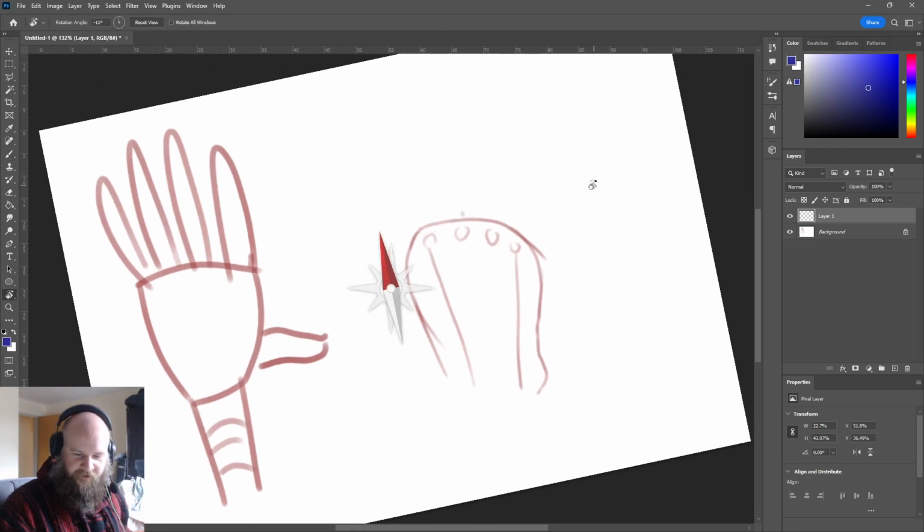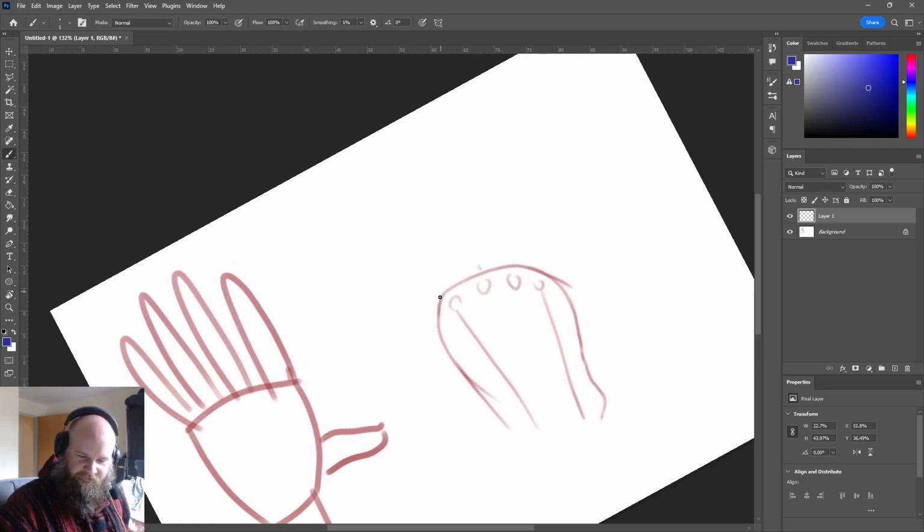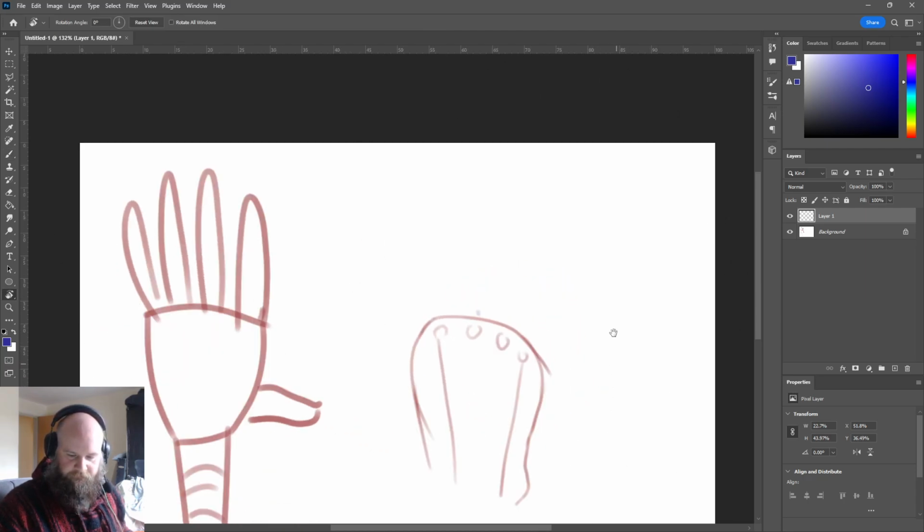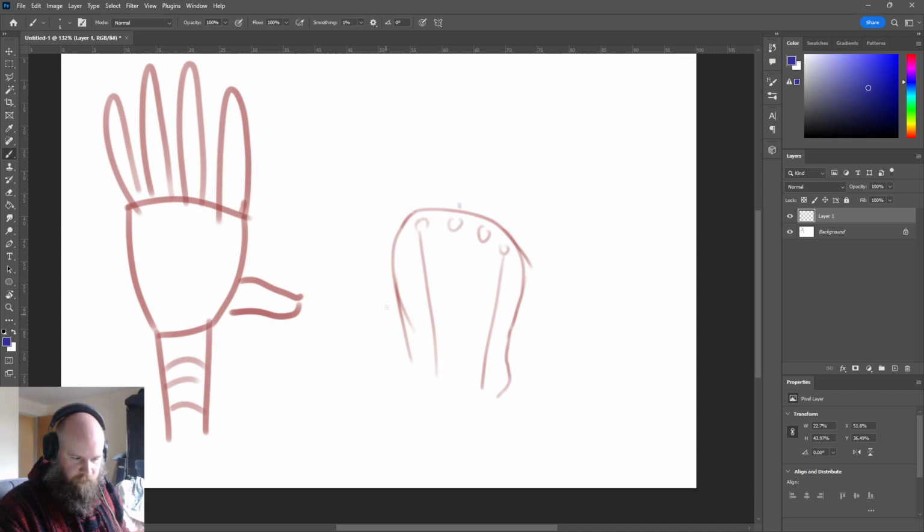I'm trying to rotate around like an iPad and I'm just failing. We've got that curve right there. Very, very important that we get that curve in there. There you go. And then our thumb.